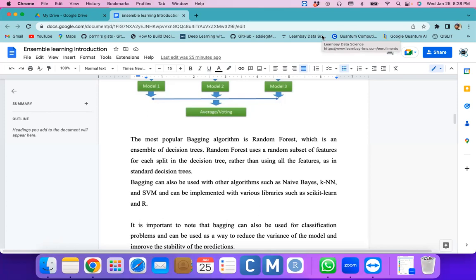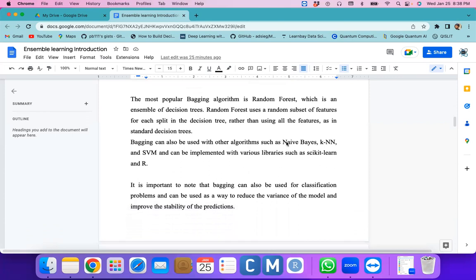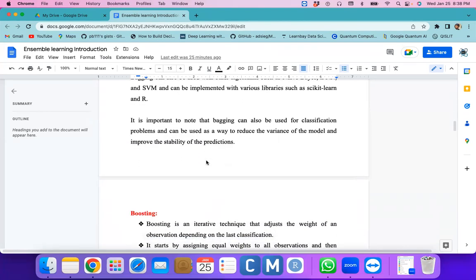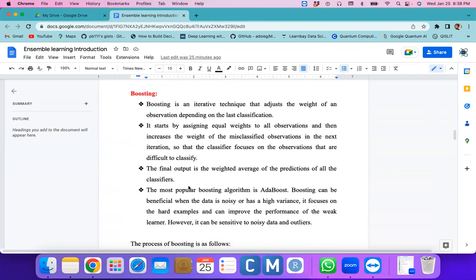Okay. So these base models, model 1, model 2, model 3, these are the models we can build with the help of other models like Naive Bayes, KNN, support vector machines. Okay. And boosting, in the sense, it is a sequential model. That means the results from one model are passed on to the next.